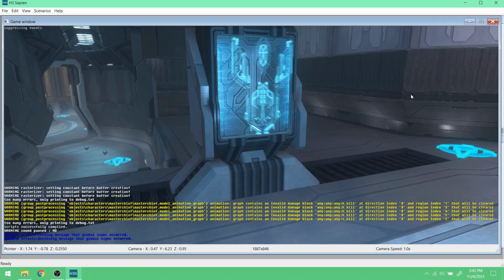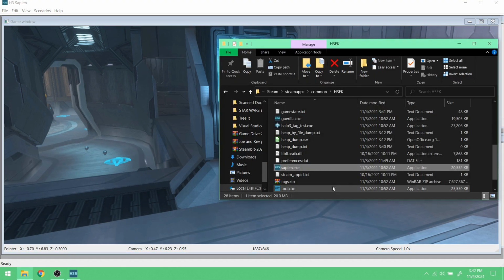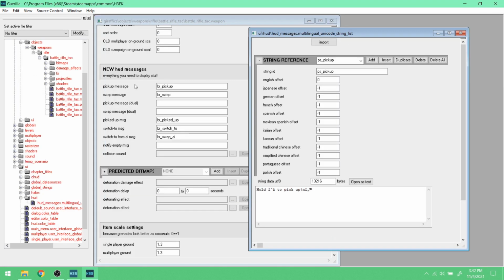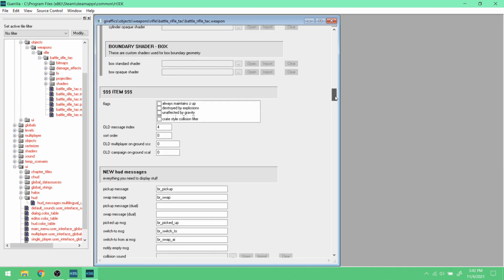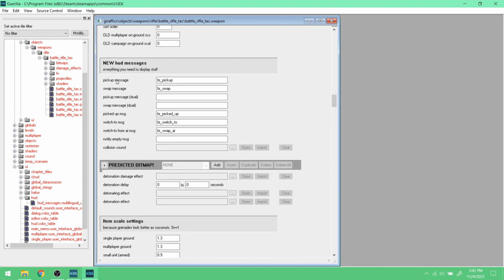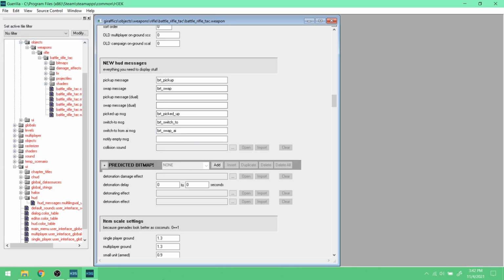Alright, Sapien is loaded, but I forgot to do one more thing. We need to change those references in Gorilla for our weapon. So we have our battle rifle tactical weapon tag here, and these new HUD messages. Again, we want to change this to BRT for all of these. So BRT pickup, BRT swap, and so on and so on. Make sure that they are spelled correctly. And we'll save that. Now the weapon should be ready.